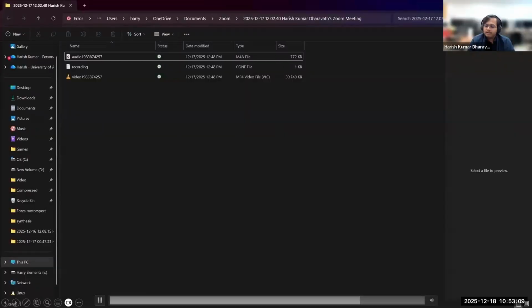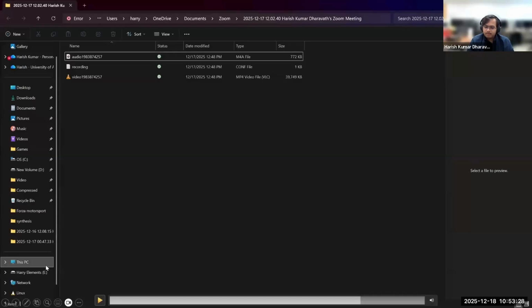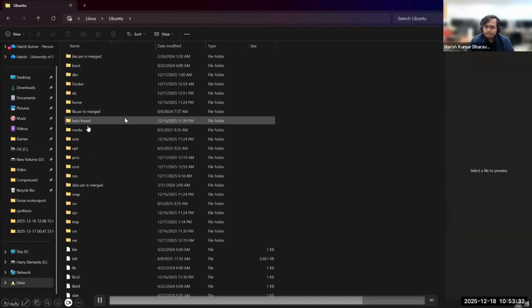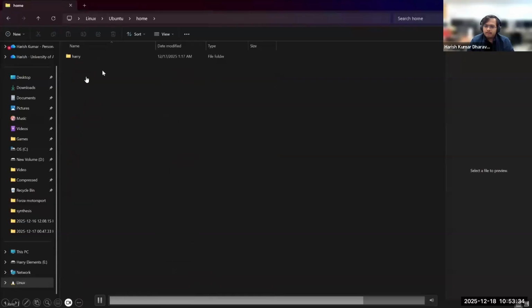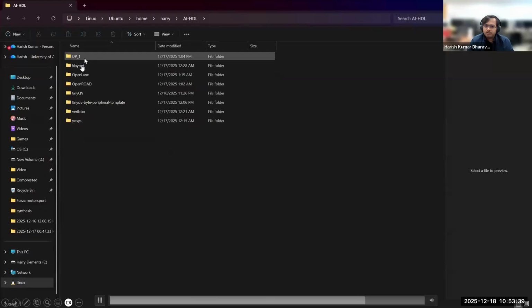So I'm going to show you where we can find it. Again, we're going to take a break here. Since we cannot view the CSV file properly on terminal, I'm going to show how you can come to your Windows file viewer and go to the particular location to find what exactly you want to view. So here you can go back to Linux, enter Ubuntu, go to home, and then you enter your profile. Here, you know that you have your AI-HDL local repository.